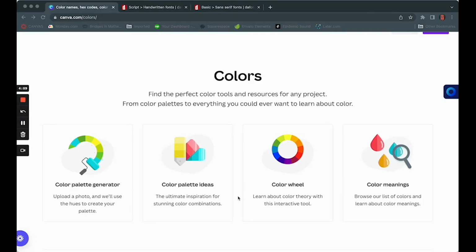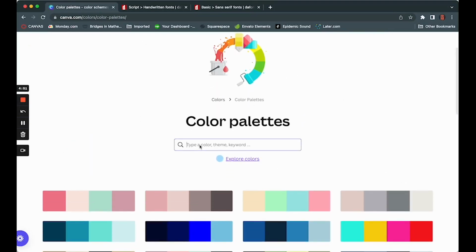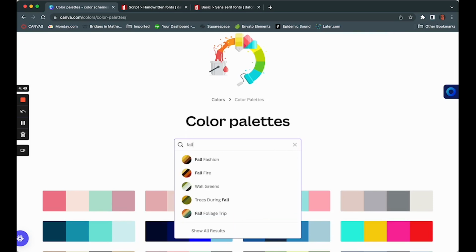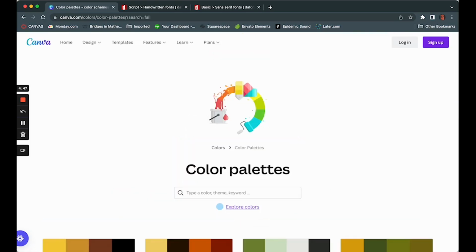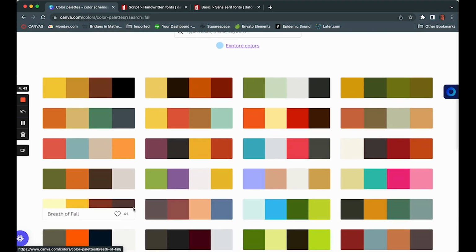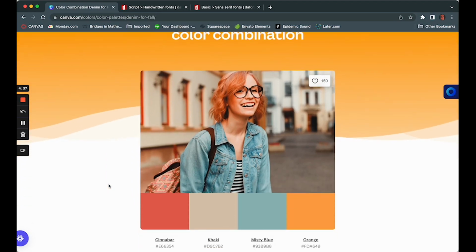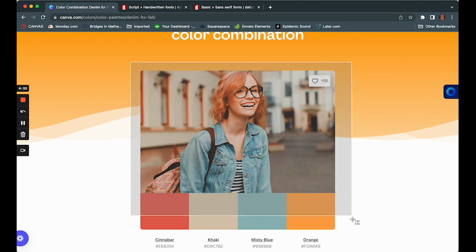I start my homepage design by choosing a color palette and 2 fonts. I'm going to the Canva color palette generator just because I want to have a lot of different options available. I've searched fall as my color palette, and then I can just go through and see what appeals to me. Once I've found something I like, I take a screenshot so that I can use that when I'm working to create my graphics later.